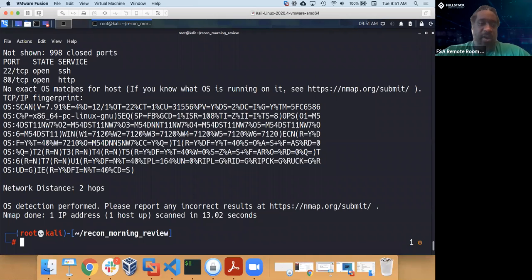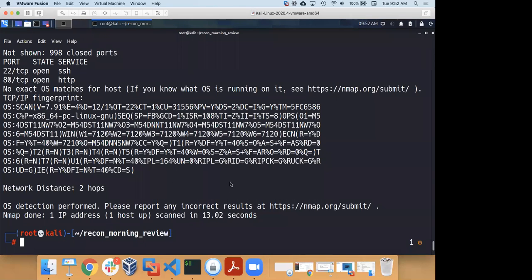It says no exact OS matches for host, right? So here it's saying if you know what host it's running, you can submit it here. And then here's some information about the host. I don't know how to read the string. I'm sure it's on the nmap.org website, that reference guide. I just never took the time to look into this. But I'm actually surprised by this.